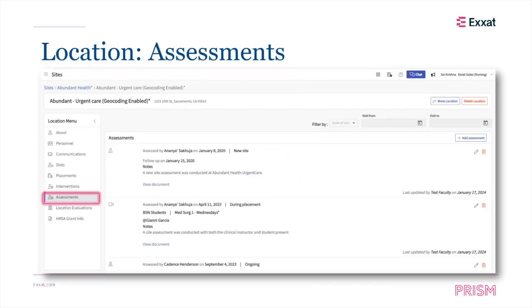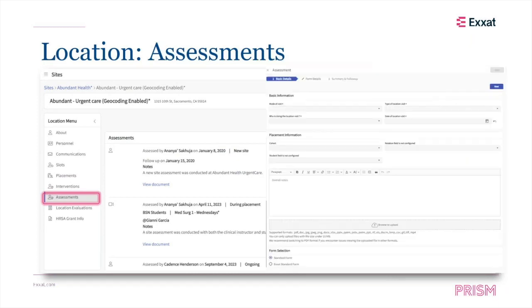Assessments. For a particular location, you can do assessments by clicking on Add Assessments. The drawer will show up with basic information such as mode of visit, whether it was in person, video call, or audio call, whether it's a phone call, type of location visit, who is doing the location visit, date of location visit, the placement information. So the location assessments come in handy for three reasons. Before we send any students to the clinical location, if the school wishes to do a site visit, at that moment, this particular location assessment will come in handy for you.